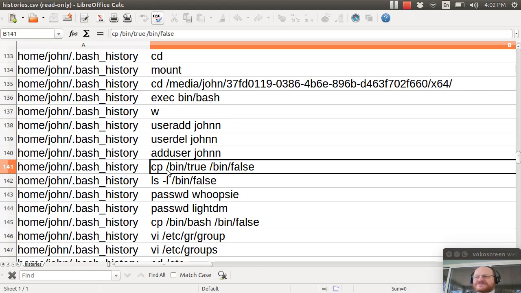And this is kind of interesting. He copied bin true to bin false. Now, we know that we had some interesting things where it would pop up with messages saying there were system troubles, etc. And this could cause those kinds of messages. If you have a program calling bin false and it returns true, that might mess you up.